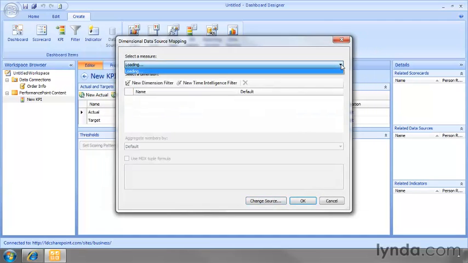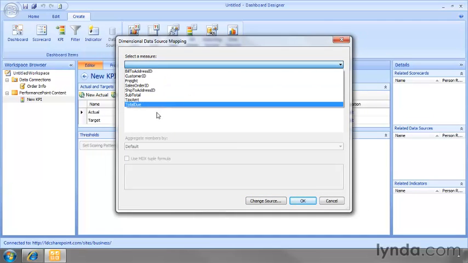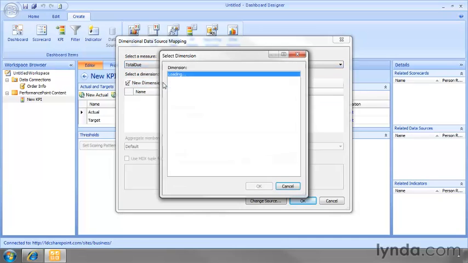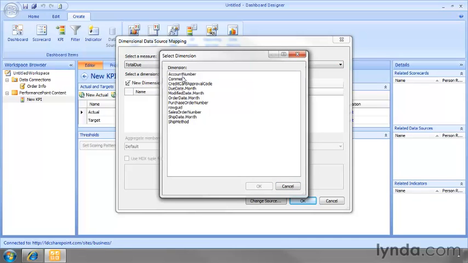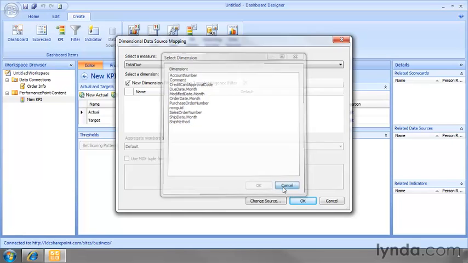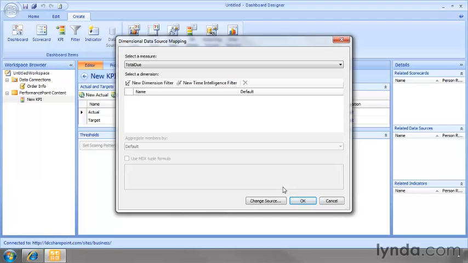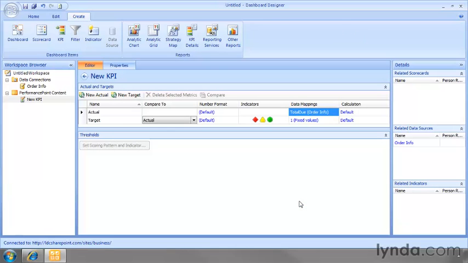Then I'll have a drop down saying, well, which bit are you interested in? I'm interested in the total due. I could start adding what are called dimension filters, which is allowing me to go down by the due date month or the order date month, that kind of thing. For the moment, I'm just going to leave that. I am just trying to do a super simple one to show you. So I'm going to click OK.